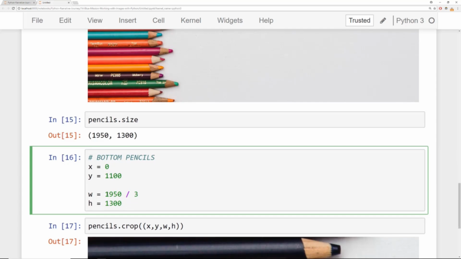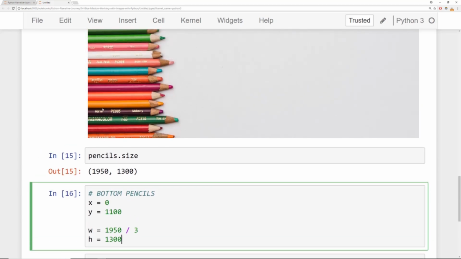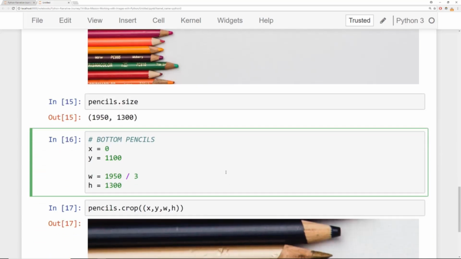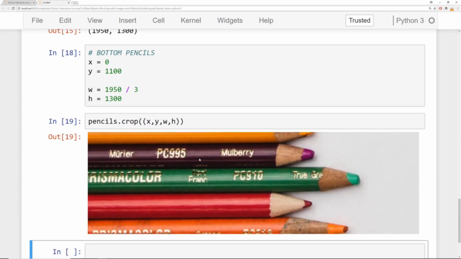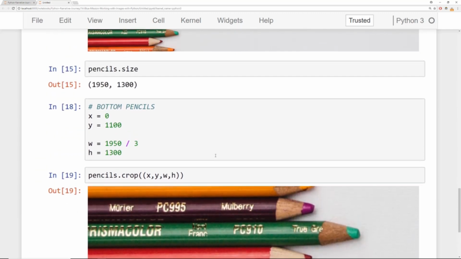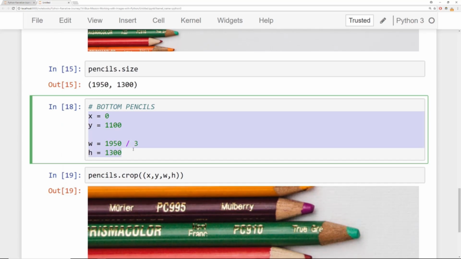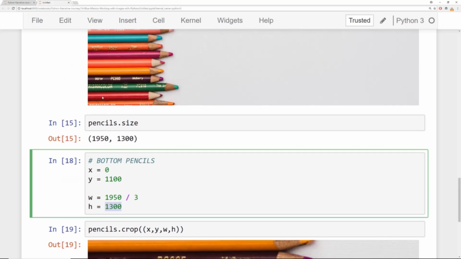And then the width is going to be the same, 1950 divided by 3. So we want about 30% of that width coming off of that. So we do this again, and then if we do the same crop, now we get those bottom colored pencils. So again, keep in mind that these are coordinates. It's not exactly a measurement of width and height, which is why h is equal to 1300 here instead of some smaller number. So it's essentially start, finish, and then start, finish as well.